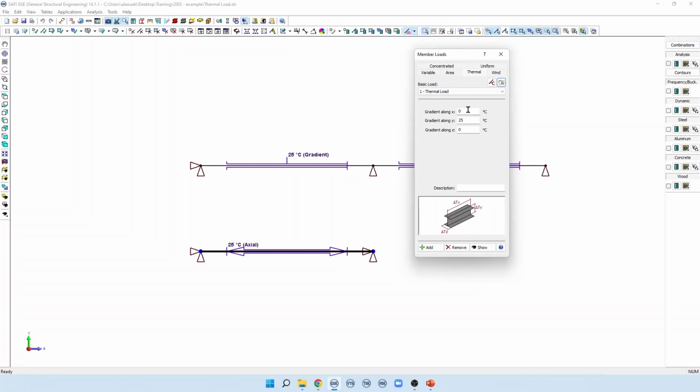The gradients along X will lead to a change in the length of the element. A positive thermal gradient will cause an elongation of the member. A negative value will cause a shortening of the member. Typically, this gradient is equal to the difference of the temperature during the construction and the temperature of the service. For example, if the element is at 15 degrees during construction and 20 degrees in service, the thermal gradient will be equal to +5.